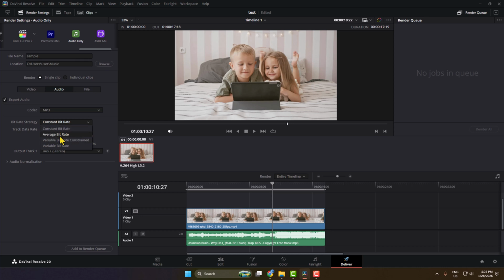Select a bitrate here. I'm selecting constant bitrate, and track data rate. You can increase or decrease the volume from here. And this is a very important step.